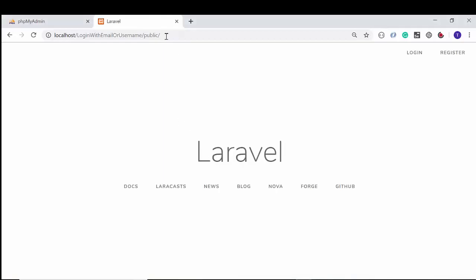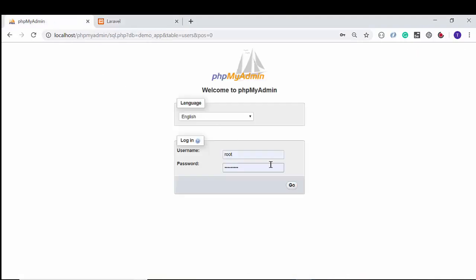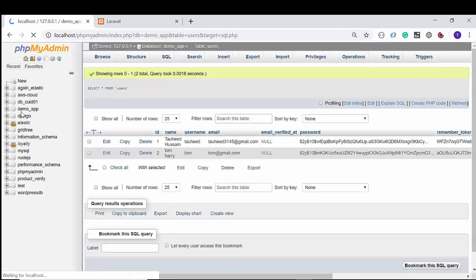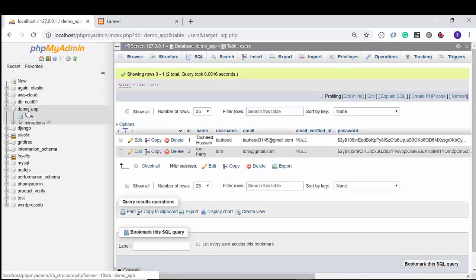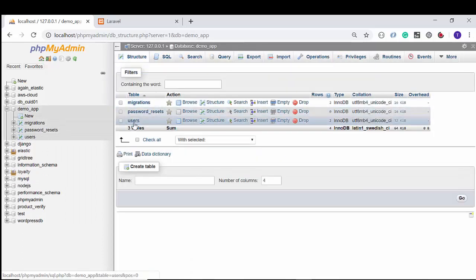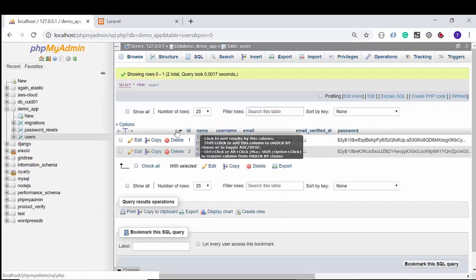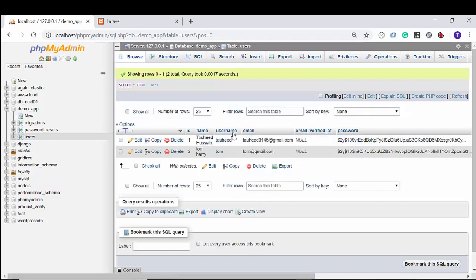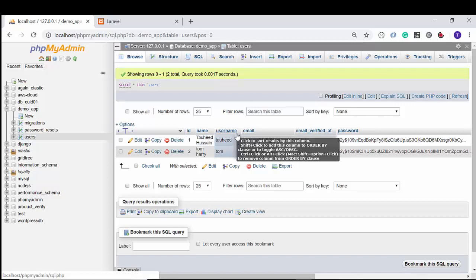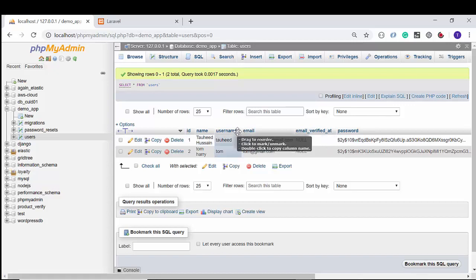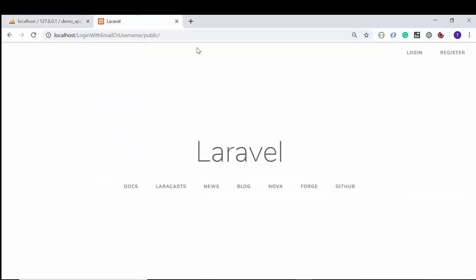So now first of all I will show you the DB. We have the DB structure. Inside the DB I have a demo app. Inside demo app you can see the users table, and the migrated files have the field username. By default the username was not available in the users table, so we have added it through the migration schema. Now our application is successfully running, as you can see here.